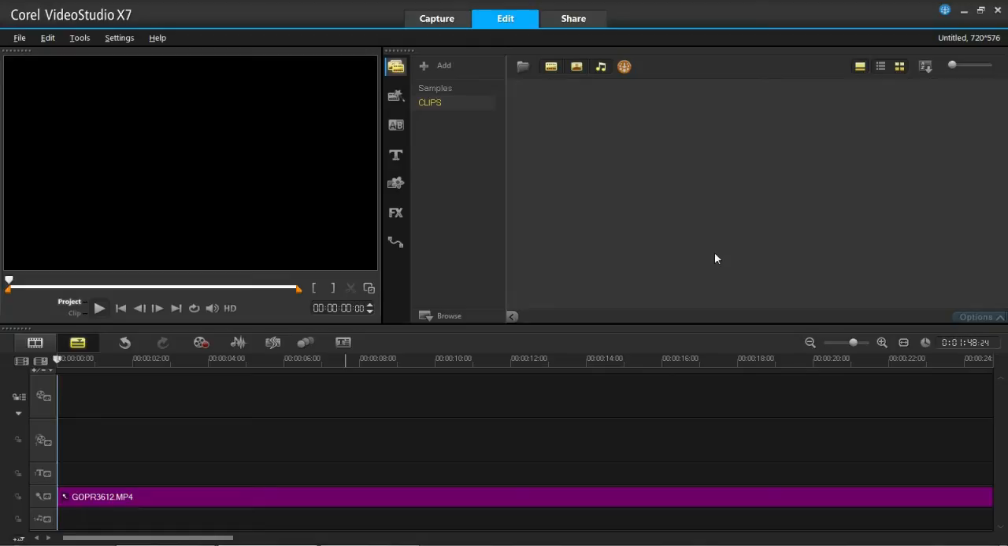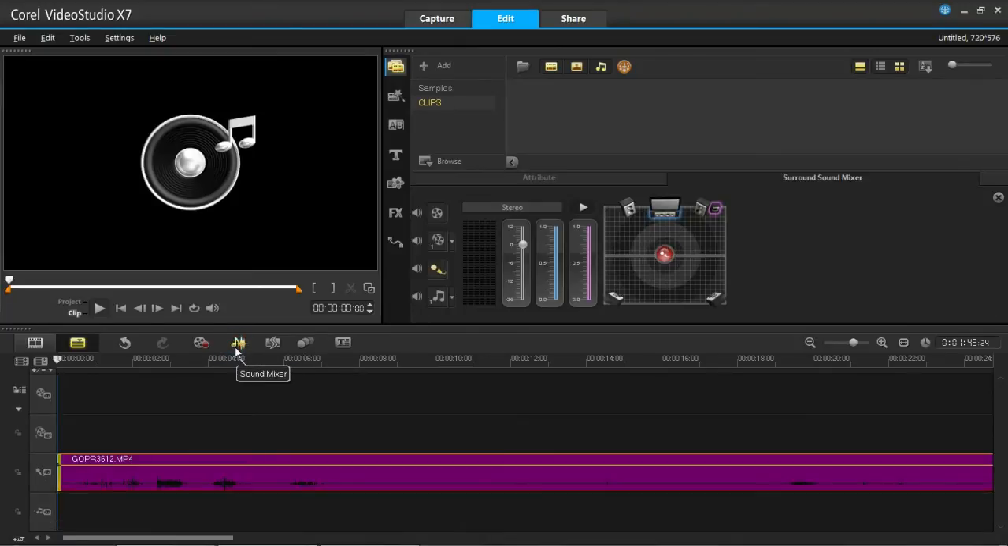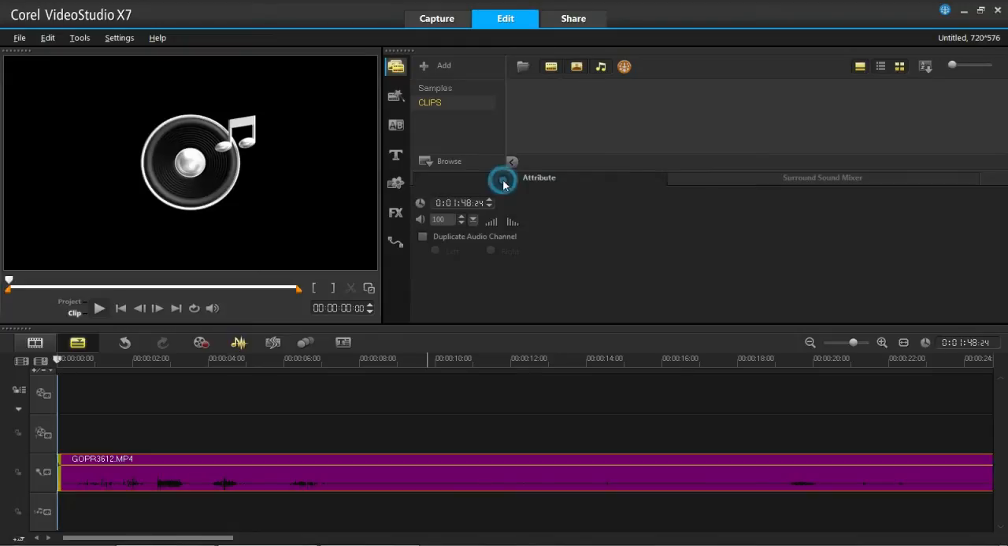So what you need to do is first of all insert the clip into the timeline which you want to duplicate the audio on. In my case it's this one, which is in the narration track, and then you need to click on the sound mixer button, which is just here, and then you need to go to attributes. You'll then see there is a tick box which says duplicate audio channel. You need to tick that, and then you'll see it also says left and right, and you need to select the side which you want to duplicate.